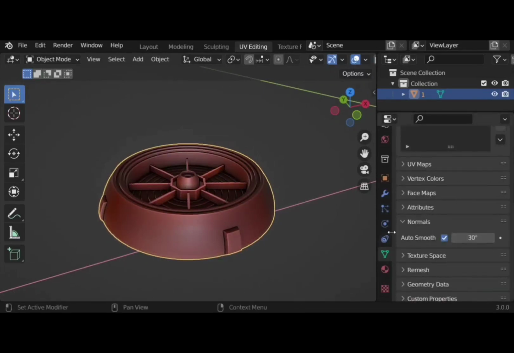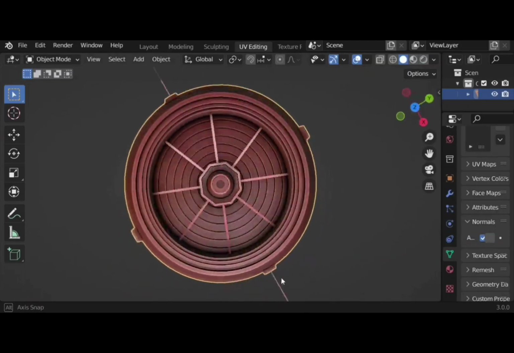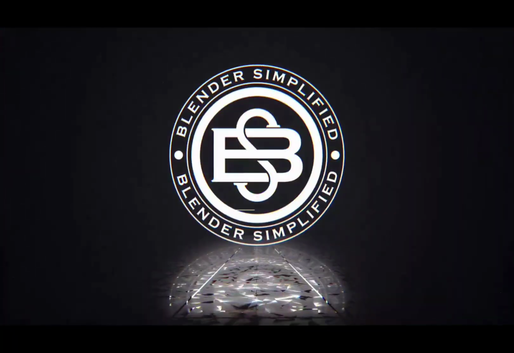We'll be using all of these planes in our upcoming projects, especially the sci-fi planes that we are going to make. So let's see you next time.